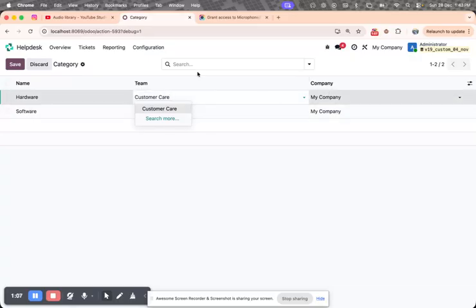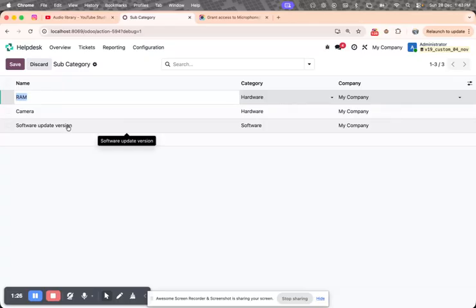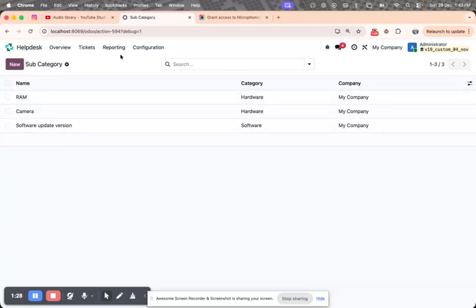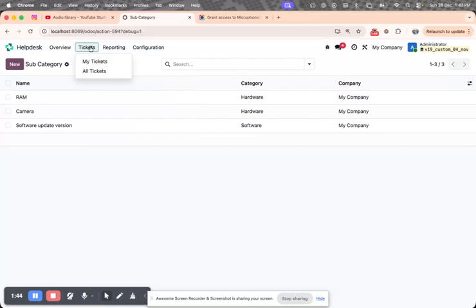After that, the company. Now, similar to this is the subcategory, in the subcategory the main category is mapped. This is the main category that I showed just now, and this is the subcategory. RAM comes under hardware, and camera comes under hardware or software version. That is the software version. So basically, why did I show you this? We will apply a dynamic domain: when you select the main category, the subcategory will be shown according to the main category. This is the default functionality that I showed in the first video.